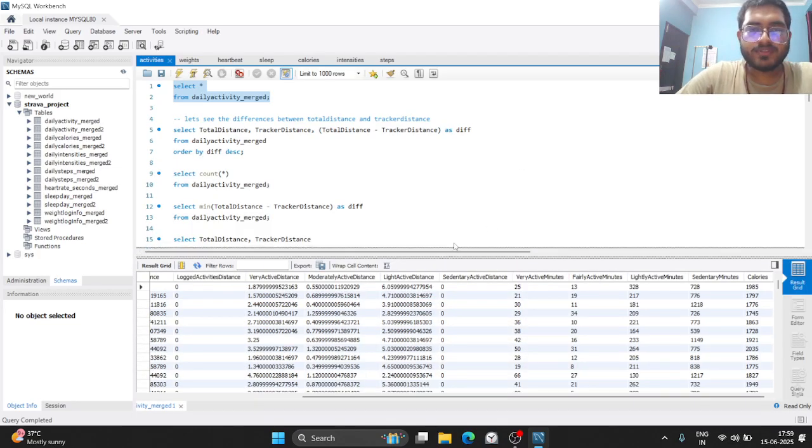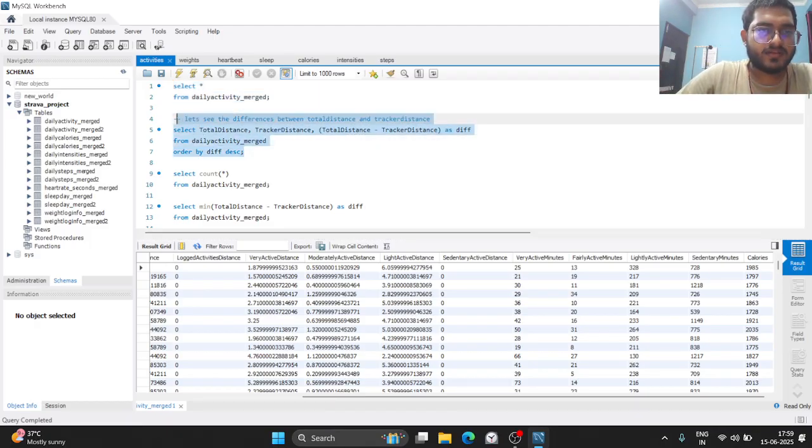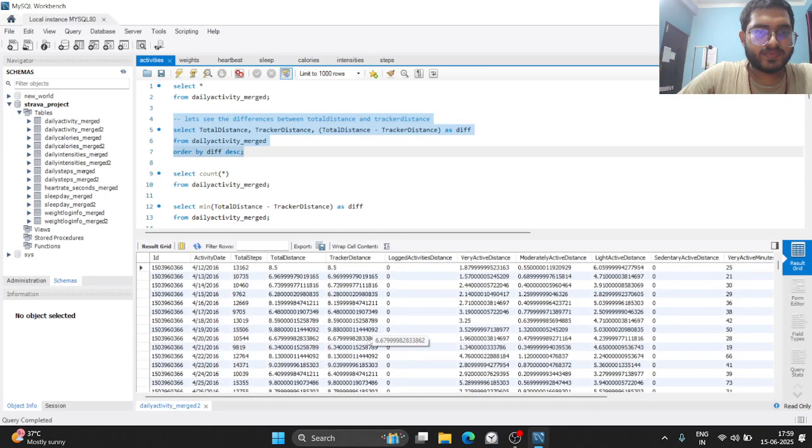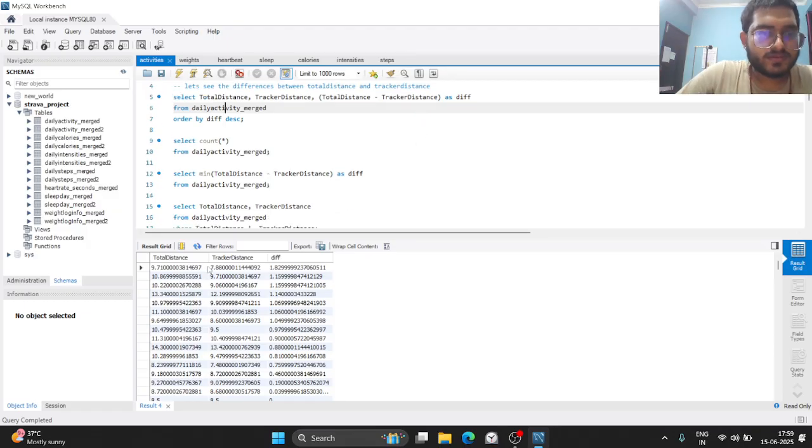So we did some pre-processing before in pandas, so I had some basic idea of how the columns or features are behaving. I knew that there was some kind of relation between total distance and tracker distance. So I did this, just run it. Great. So we have total distance, tracker distance, and this is our difference.